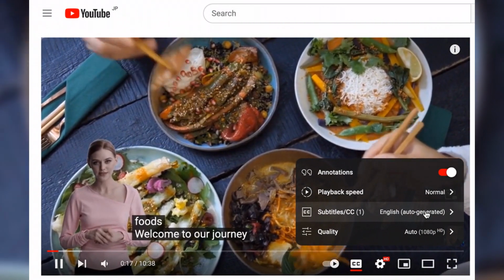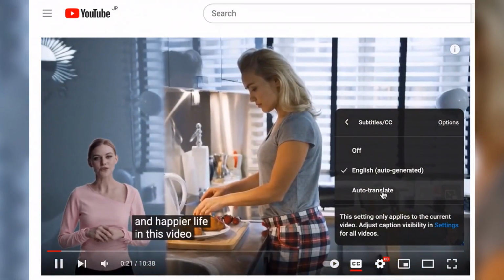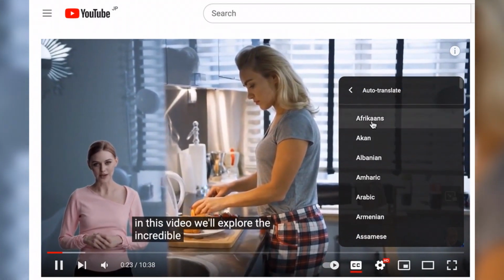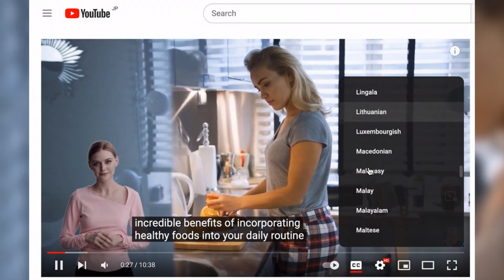5. In the menu, click on Subtitles, CC, or Captions. 6. Another menu will appear with various subtitles in the chosen language.